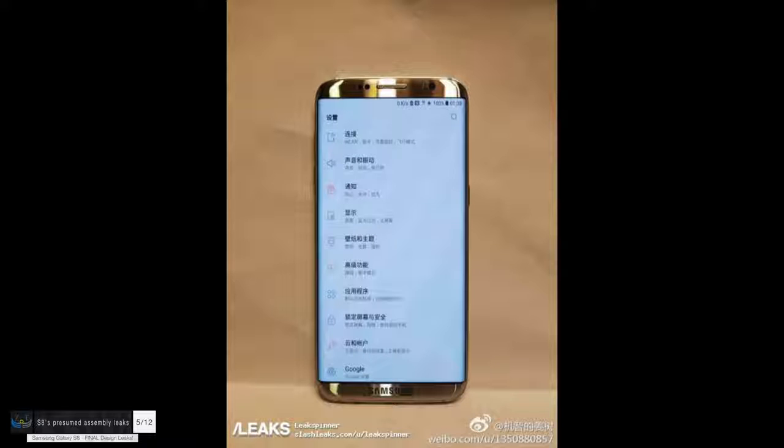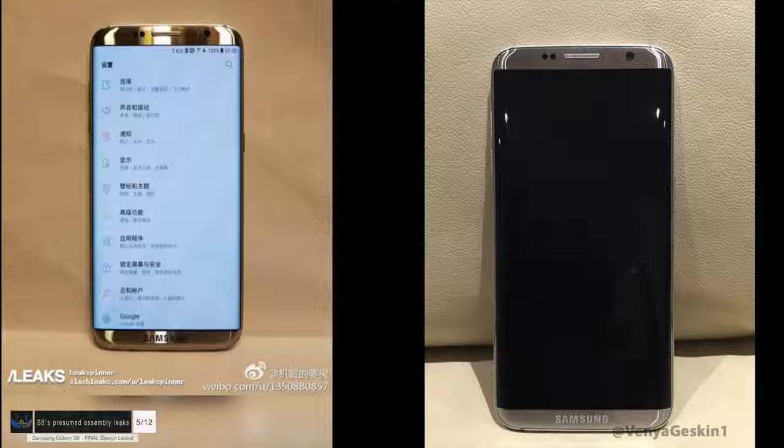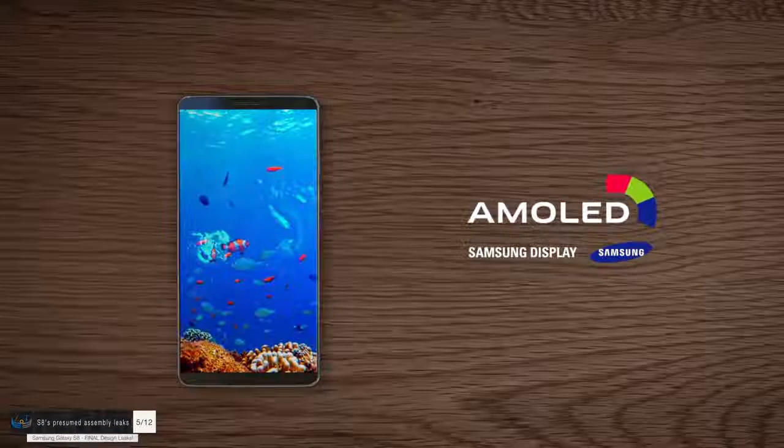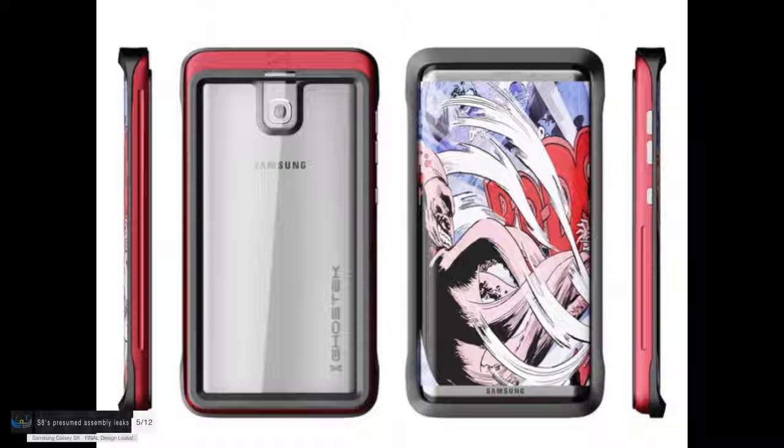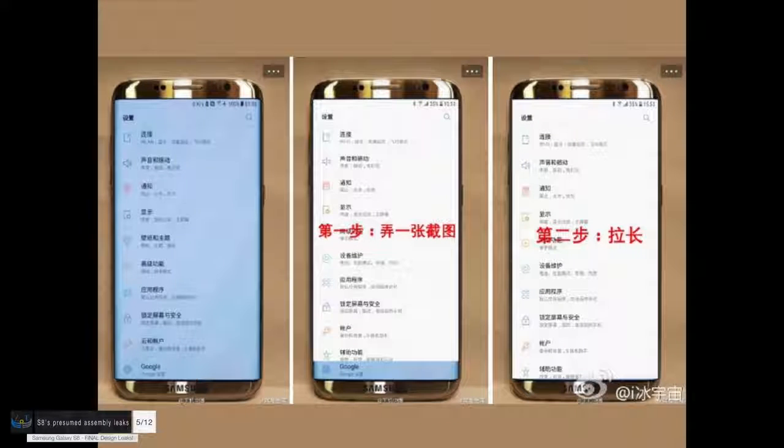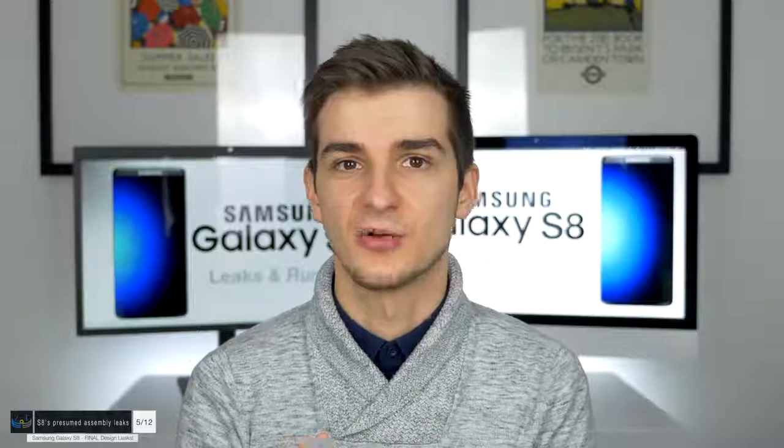This was one of the first leaked images of the S8, and at first I did believe this to be fake. However, as you can see, it actually looks really similar to the design of that concept in Samsung's videos and also the leaks in Ghostek cases. So almost no bezels, no home buttons on the front, not even capacitive buttons, at least not from what I can tell. So when I first saw this, I was definitely convinced that it was fake.